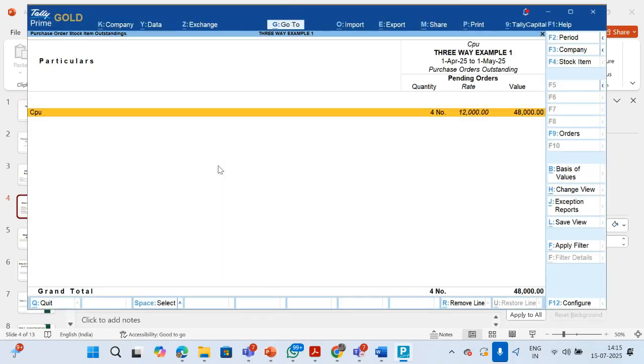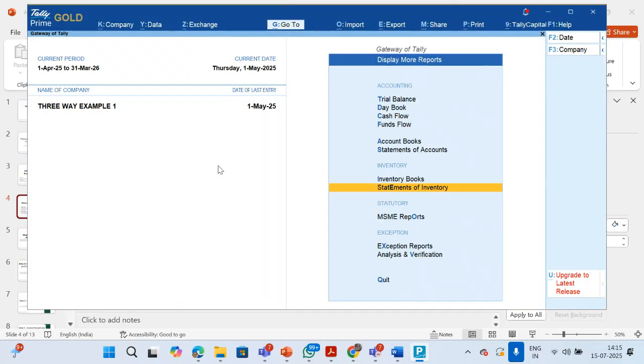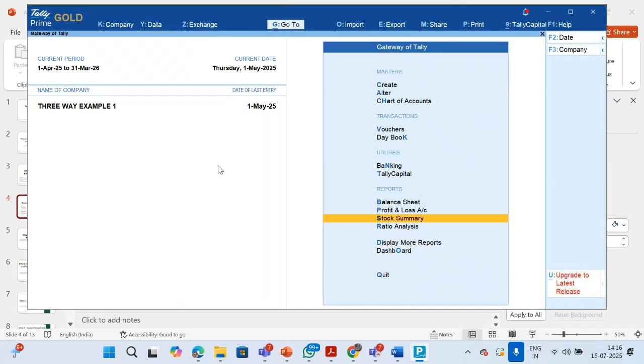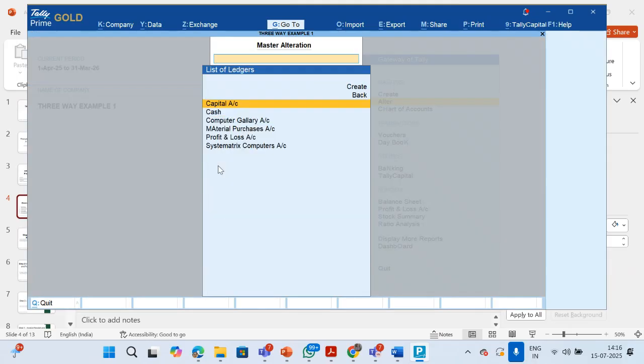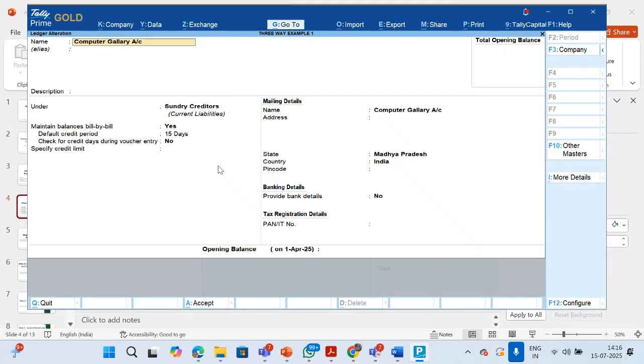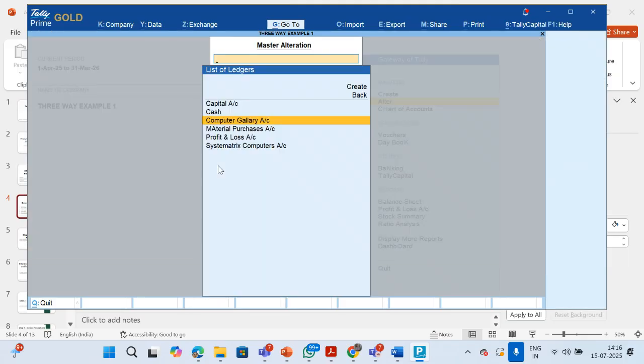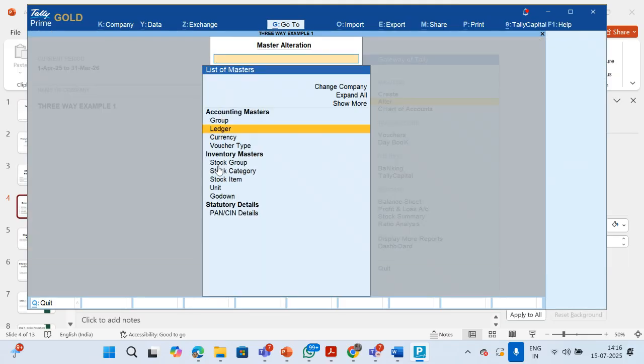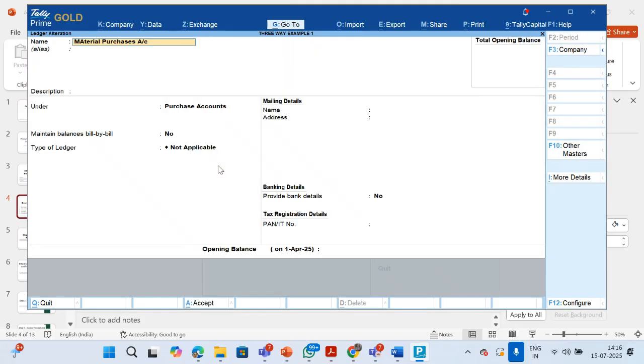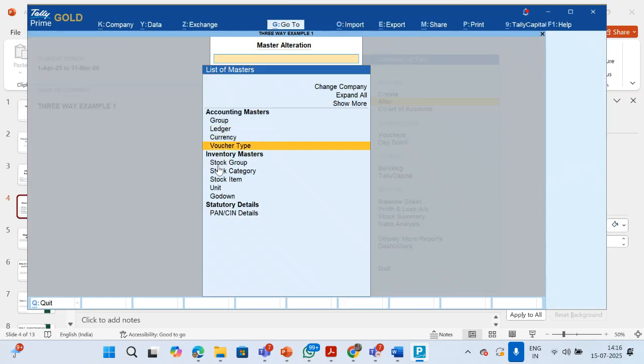The first thing is you have to move to Tally. Then from Gateway of Tally, you have to create the ledgers. I'm going to alter the ledger because I already created it. You have to create this ledger, Computer Gallery, under Sundry Creditors. Then you have to create the Material Purchase ledger, because both accounts will reflect material purchase in Computer Gallery. Then you have to create the unit of measurement.